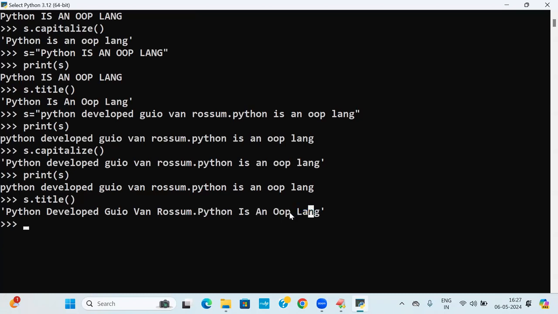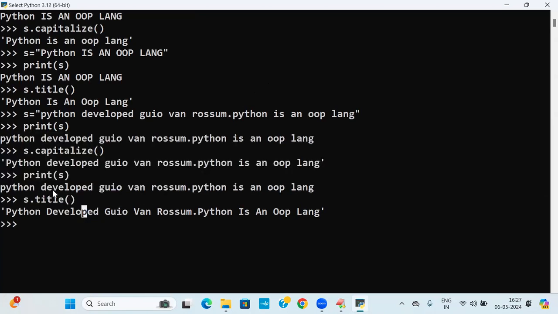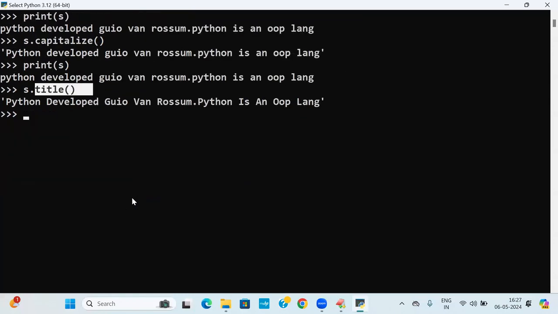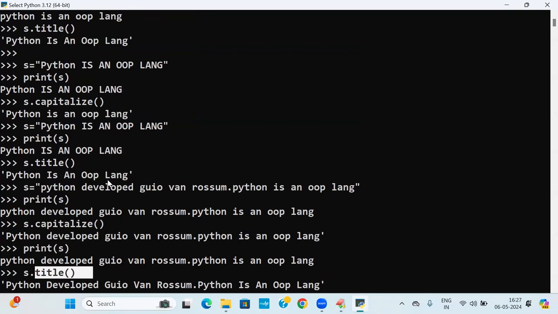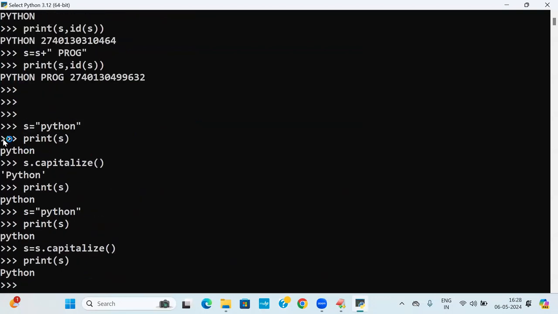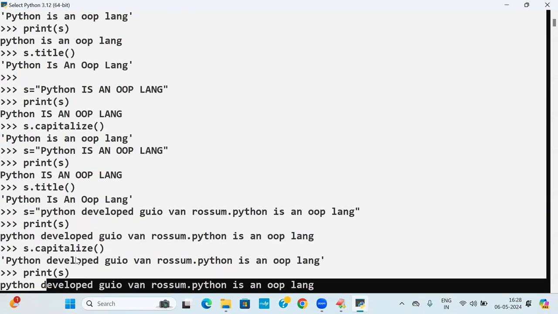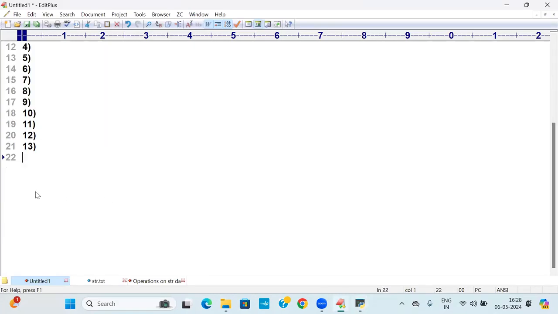I think you are following this. So I said with one word, with a sentence, with multiple sentences, and you are understanding the meaning of capitalize and title. Did you understand this? Well, this is about capitalize and title of. Now I'm going to take up, if you want, I'll just keep this example for you.